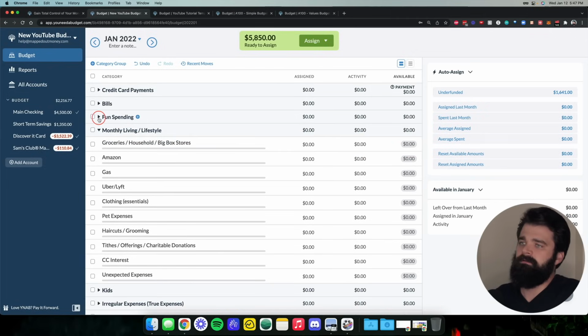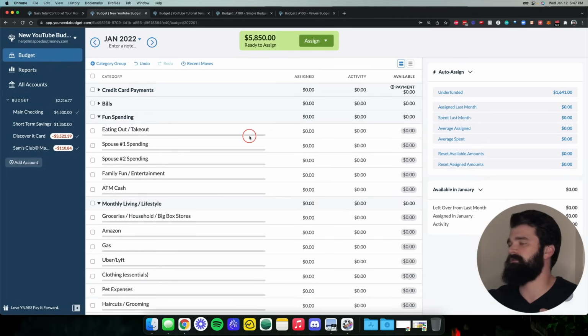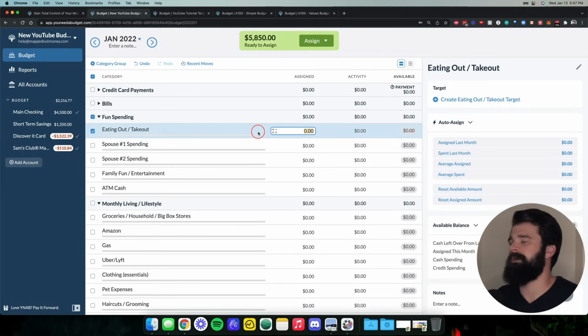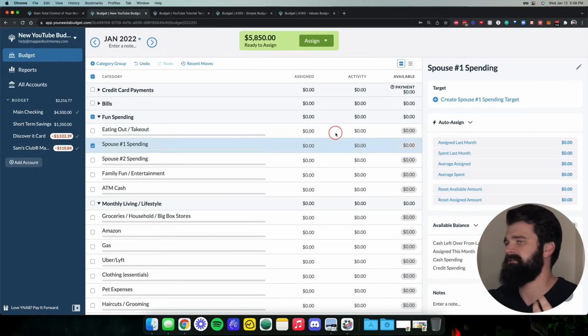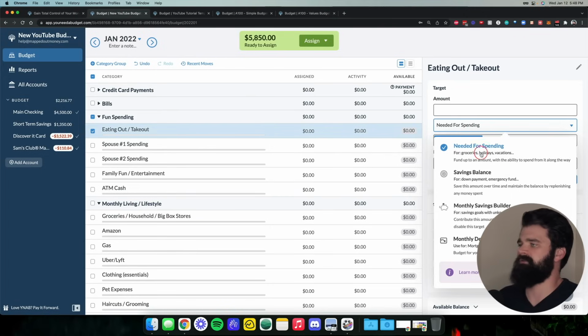So for me, the conservative approach is to use monthly savings builder when in doubt, because it forces you to budget the same amount every month to these different categories in order to hit your target, which then gives you extra money in the future in case you have a really, really high month. So that's a quick note on the differences between needed for spending and monthly savings builder. Now, the other two, savings balance, I very rarely use this because most of the time, if I'm saving up for something, it makes sense to use a needed for spending.